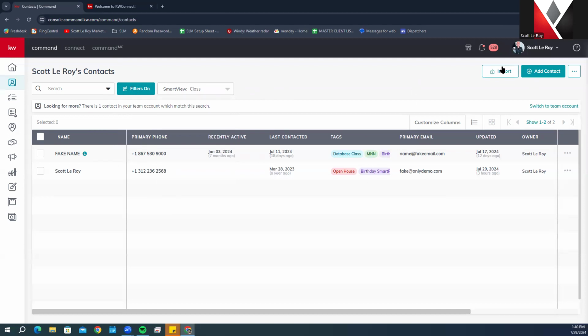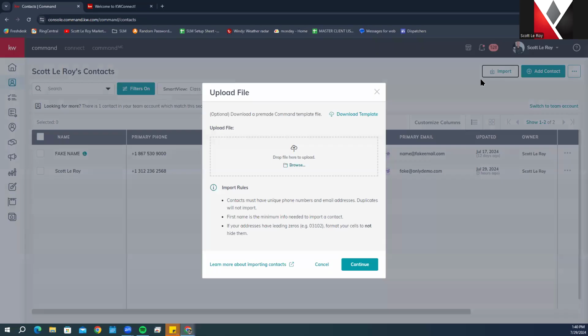To the right over here, we do have our import option. If there's ever one thing that I tell somebody is probably the most hectic and the most confusing thing to do in Command, it's going to be trying to import contacts through a file. There is a download template option where you can download a Command template file and then plug in the information. But keep in mind, there is going to be a header on this file that you download. That header cannot be edited, cannot be moved, nothing can be taken off or added, or it will not import. Everything has to be aligned just perfectly.